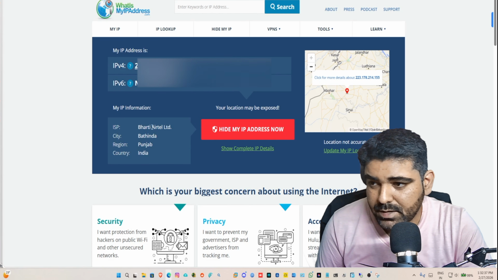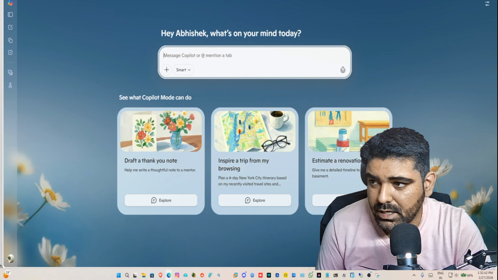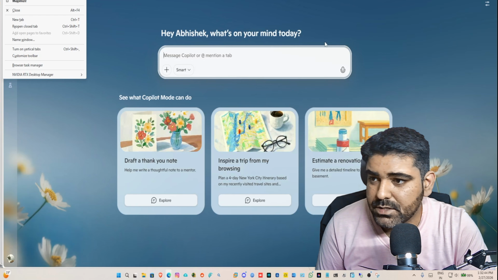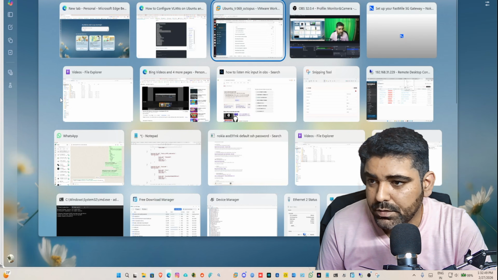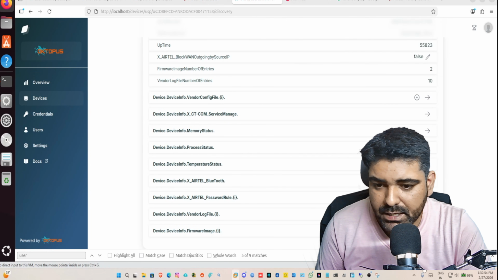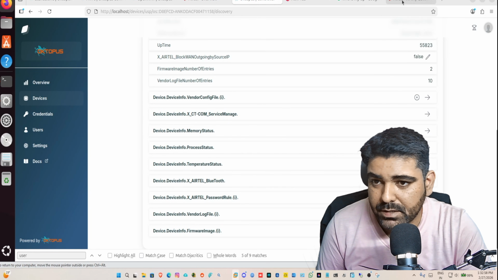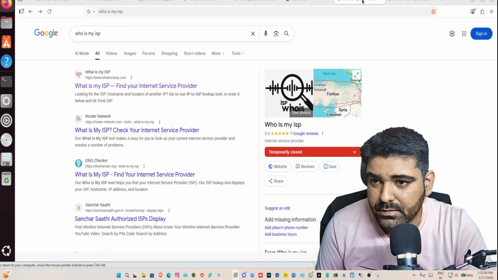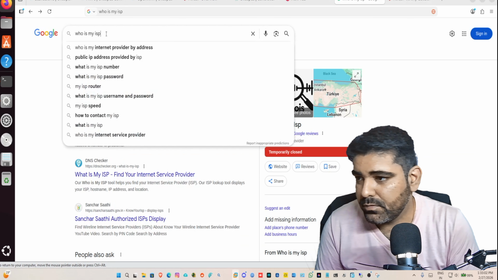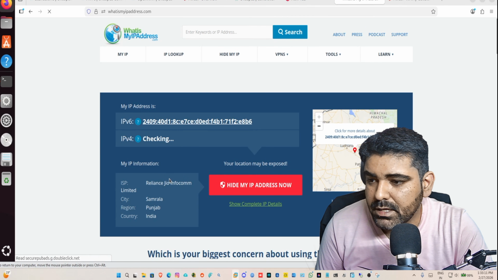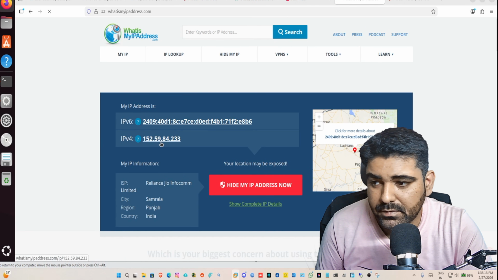This is my ISP and this is my IP. For security reasons, I have hidden it. And if I check from my other machine, where I haven't connected any other adapter apart from my USB to RJ45 adapter, let me check what's my IP. Here you will see that I'm getting the IPv6 and v4 IP directly from Jio. So this is how it's working basically.